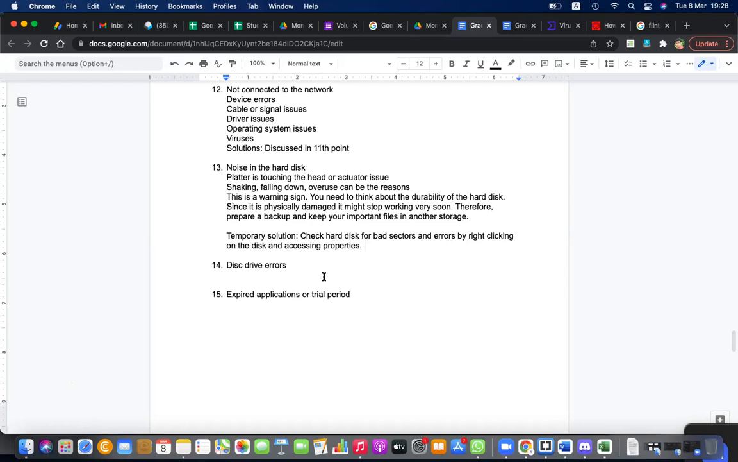So this is another temporary solution. You can check the hard disk for bad sectors and errors. That is temporary, but you can still do that. Checking the disk for errors is a maintenance thing, right? It's not like error fixing. It's for regular maintenance. It's better to check the hard disk at least twice a month. It's a good practice. But that is not a solution to the sounds. It's a good practice only.